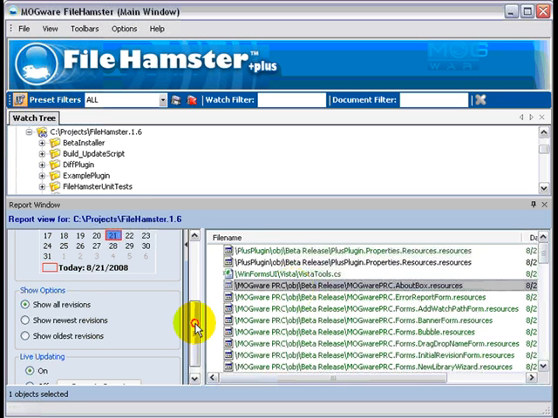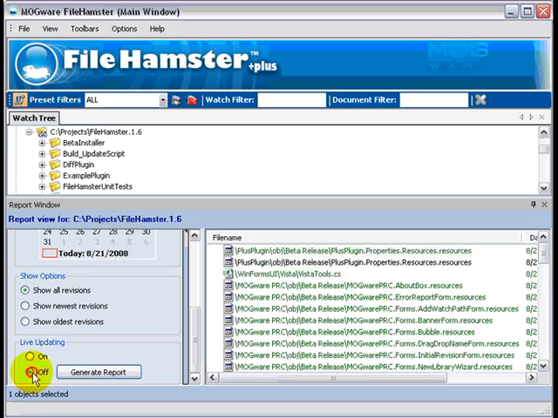And if this report is getting slow, you can turn the live updating off, and therefore you can click through everything and then just hit generate report when you want, and it'll generate for you.